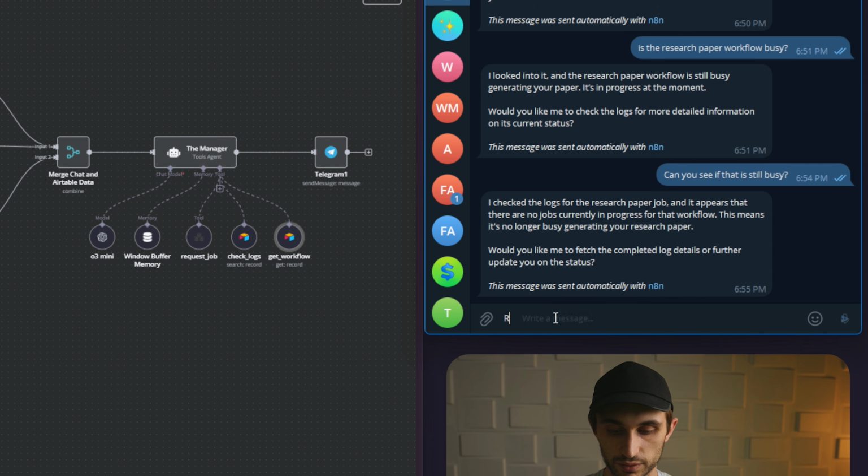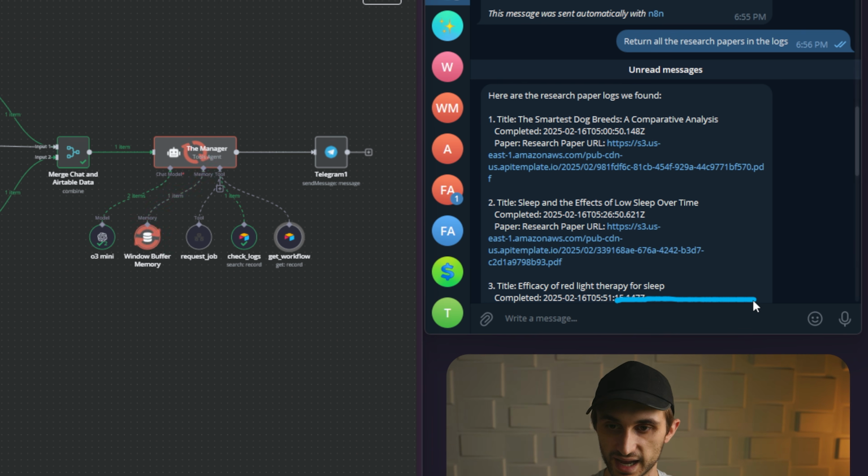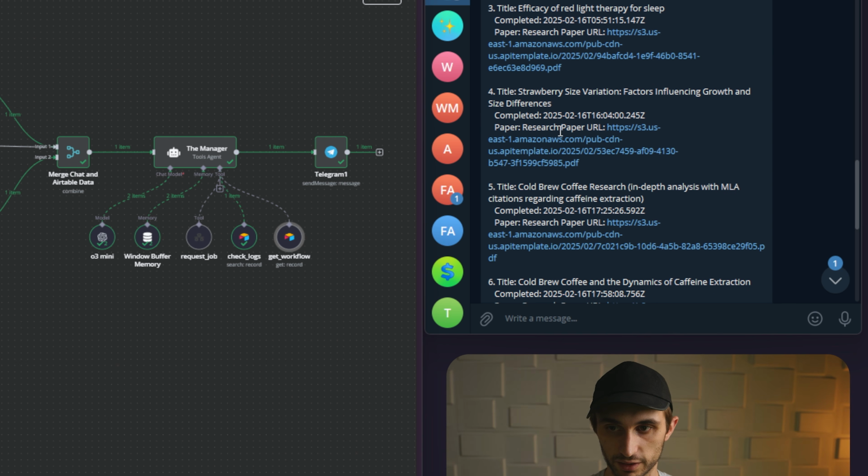So now I'll just say return all the research papers in the logs. And it should go and check the logs, get the research papers here, and then it should come back to me with a response and give me some URLs for the finished research papers. And if I wanted to, I could just say, give me the research paper for today or give me a specific one. But here it just pulls back all of the research papers that were output from my other automation.